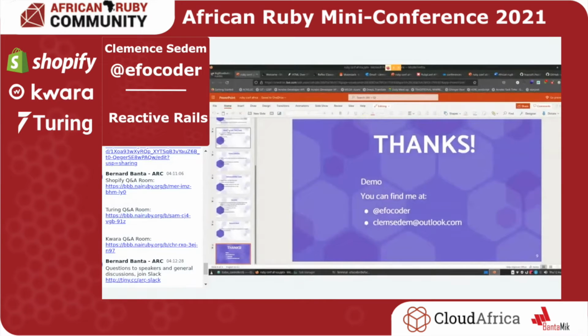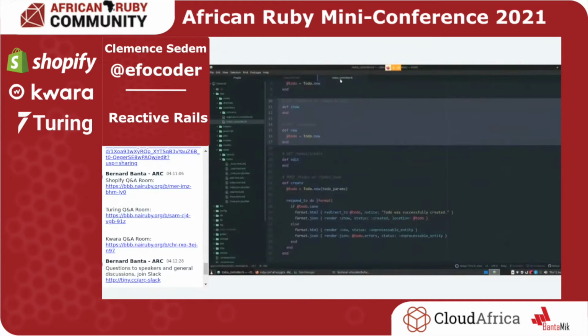So with this short presentation, I would like to demo an application on how to implement a simple reactive application with Hotwire. So I have a simple application here. This is just pure Ruby code.